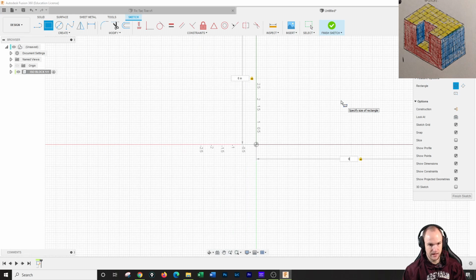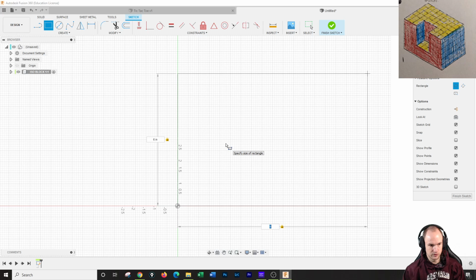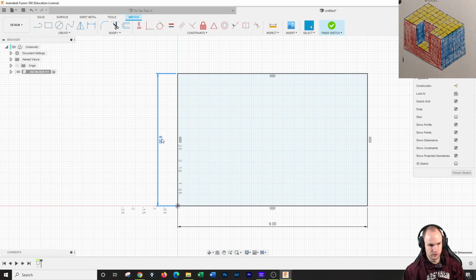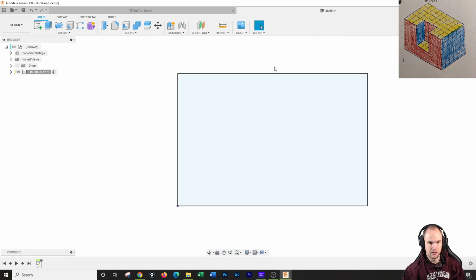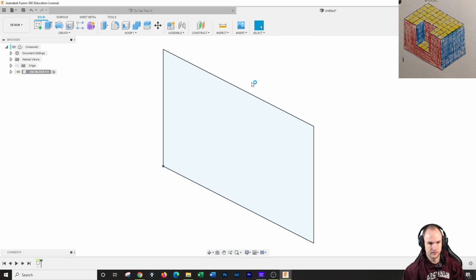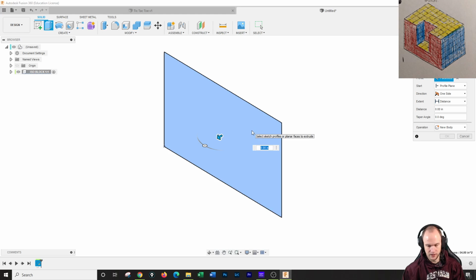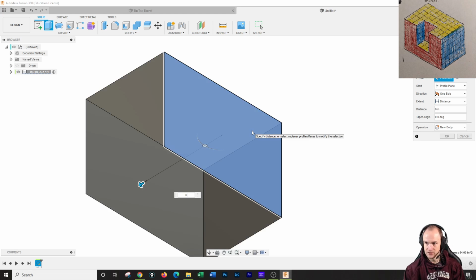So I hit tab to go between the boxes there. So it is 6 tall and 9 wide. If you made a mistake, you could always right click and do OK and double click to change it. But 6 by 9 was what I wanted. I'm going to hit finish sketch now. I'm going to look over here. I like to extrude in that home view. And I'm going to extrude this out 6 boxes because the side view is blue and it is 6 boxes.